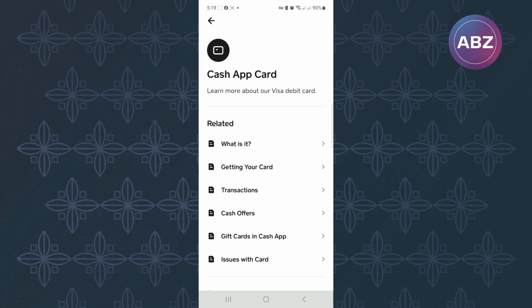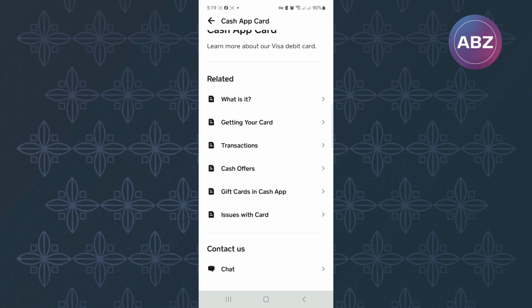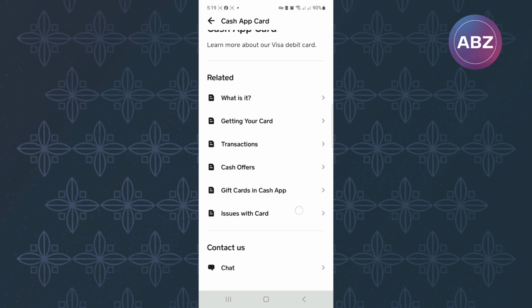You will land on this page where you will see sections that are related to the Cash App card. After that, scroll down to the bottom of the page. At the bottom, there is an option named Contact Us. So make sure you tap on it. The page will then start loading.